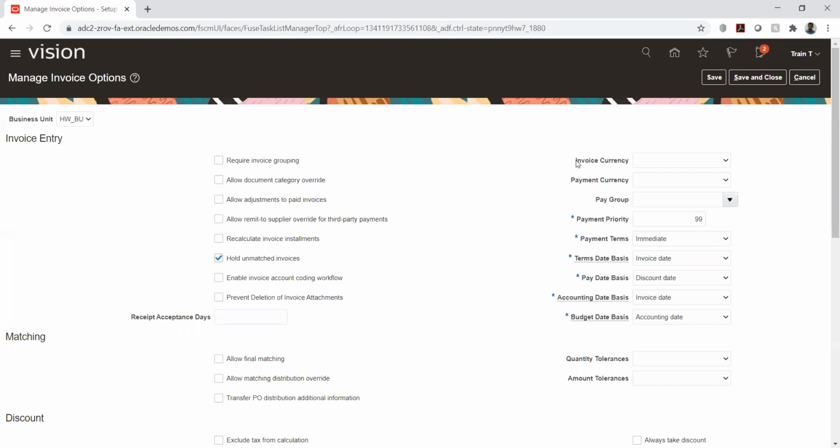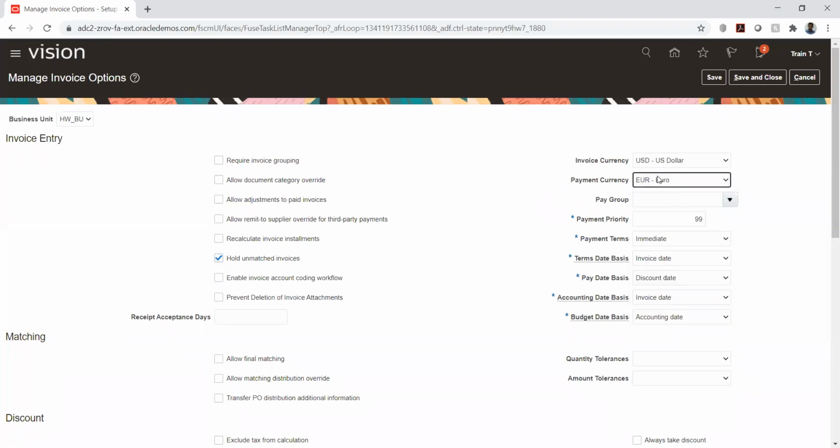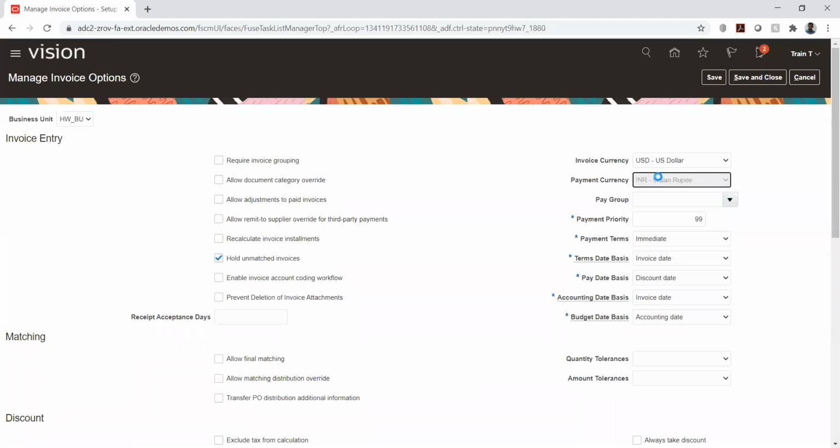This is one thing that is different from EBS. In EBS, I cannot have the invoice in one currency and the payment in another. But in Fusion, I can have different currencies. I can select the invoice in USD and select the payment in maybe Euros or INR, Indian rupees. Yeah, I can do it this way. And after selecting the invoice currency and payment currency, we have something called pay group.